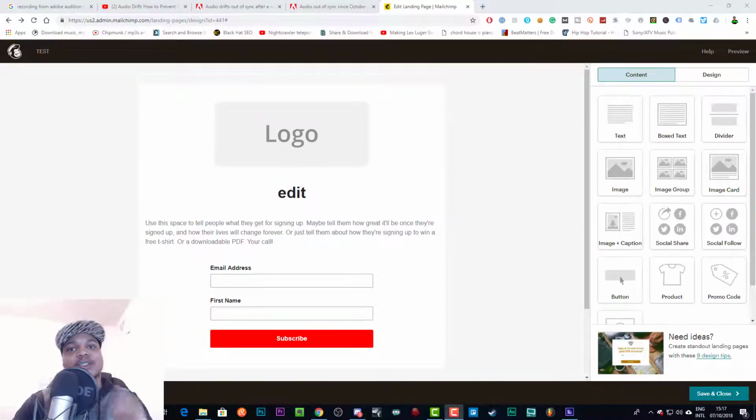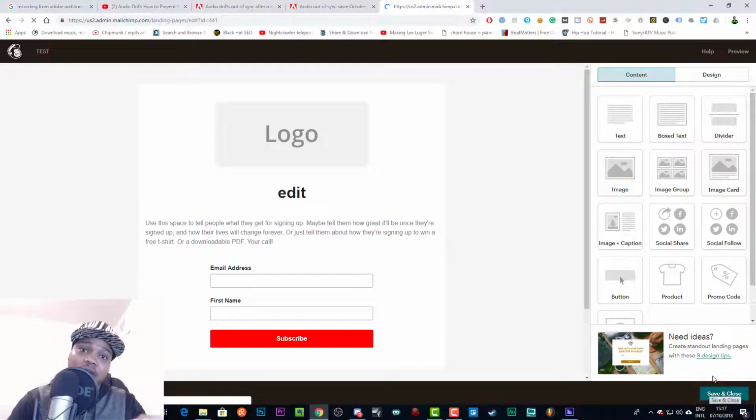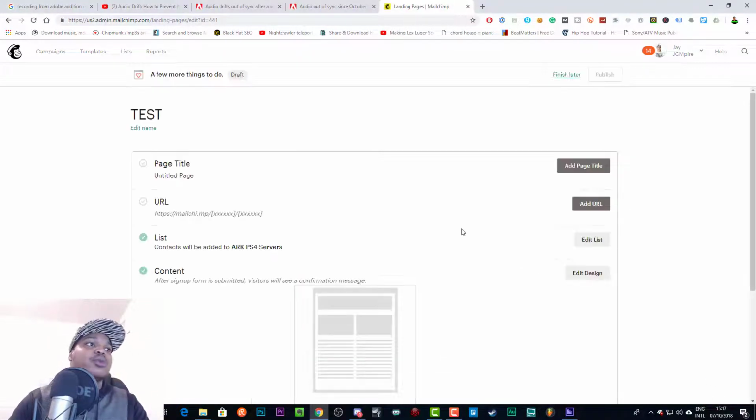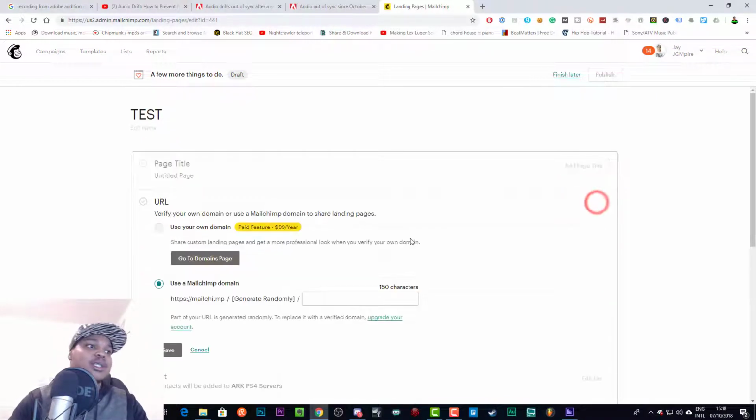So something I almost forgot to tell you is after you create your landing page, then you need to go to save and close. And once you do that, you'll be brought to this page, which will then give you the opportunity to create your URL. Now your URL is going to be the link that you send to people or put in your descriptions or whatever to get people to come to this page.